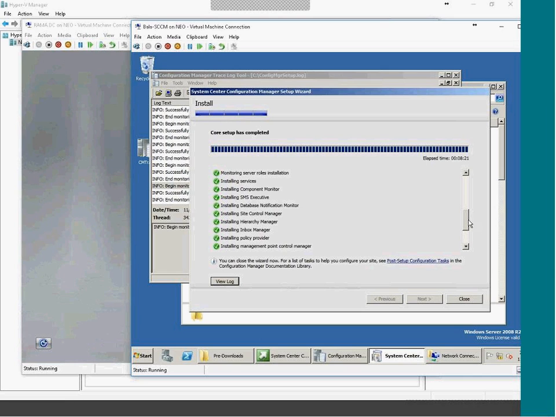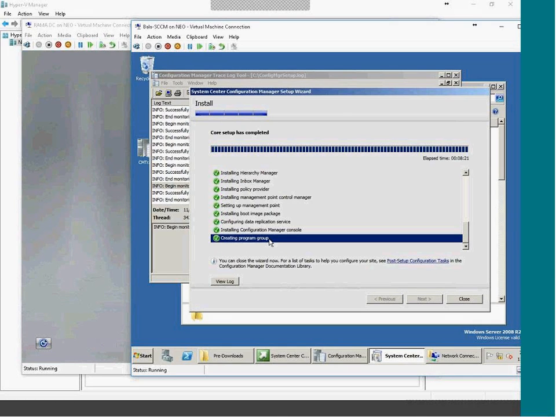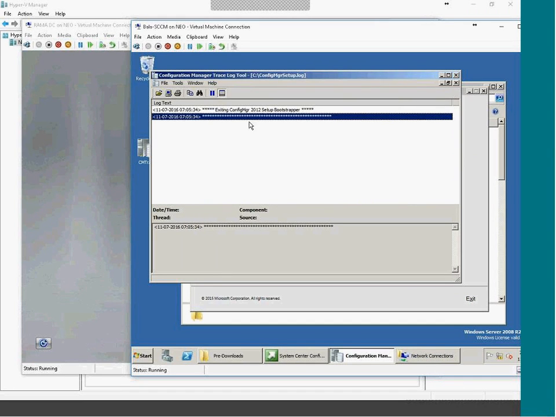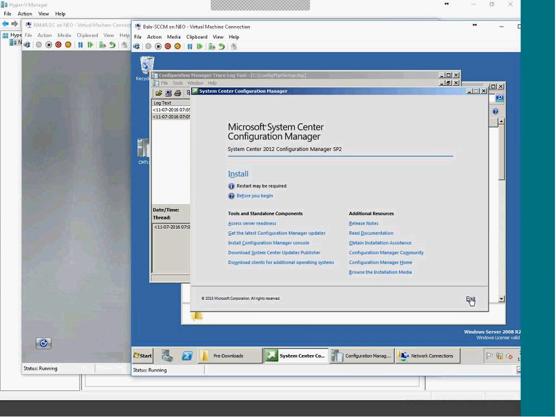So I can close this. See, it's still running some of the things. So I can close and I can start the console. Exit now. Close.